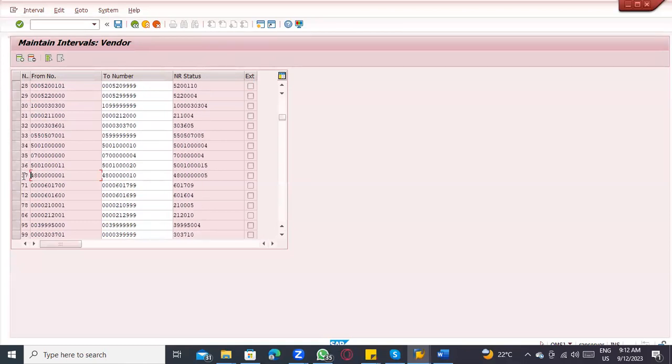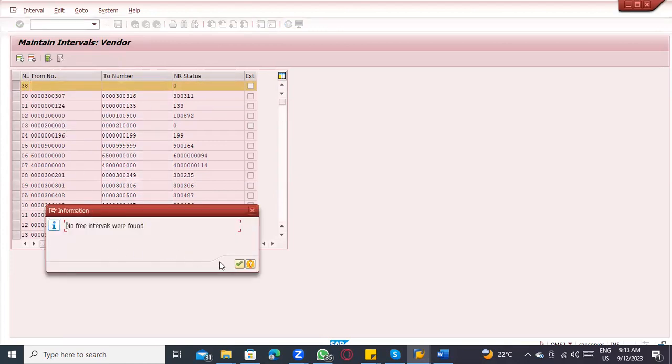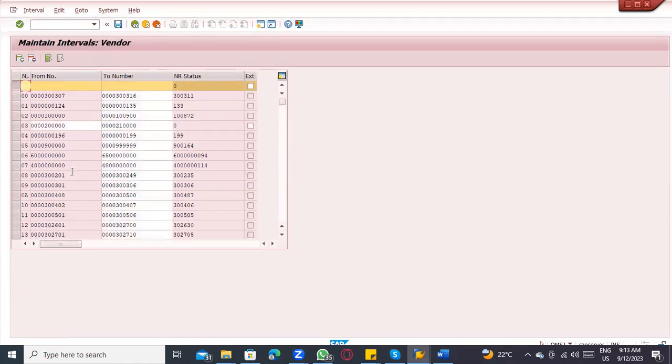Just check the sequence where there is a gap, 37 and after that 71. In between you can create 38 also, so I'll put 38 at the top. Then what are the free intervals? I'll check the free intervals here. There are no free intervals, all are occupied. Then what you can do is, where there is a high-level number range assigned, suppose I see all 9 lines assigned, I'll check near the number range which is assigned.